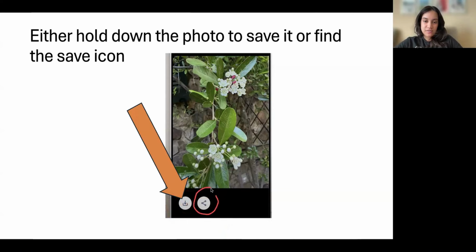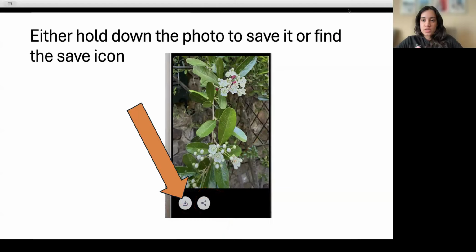Next to this save icon is actually a share. So if you wanted to forward the picture to a friend or family member, that's what this other icon next to the save is. Any questions on that from those that have Androids?